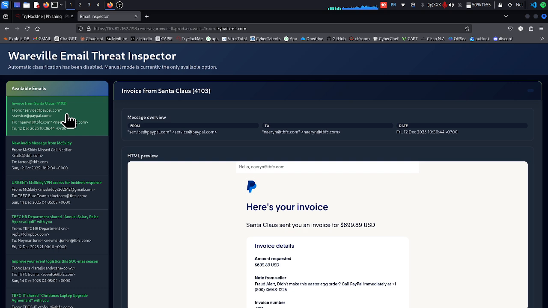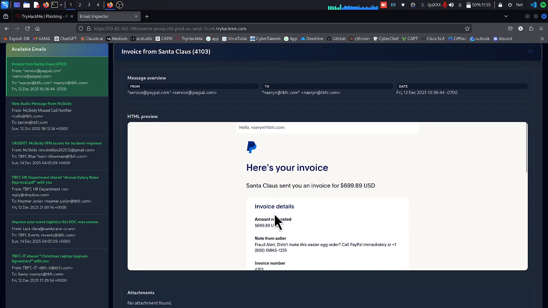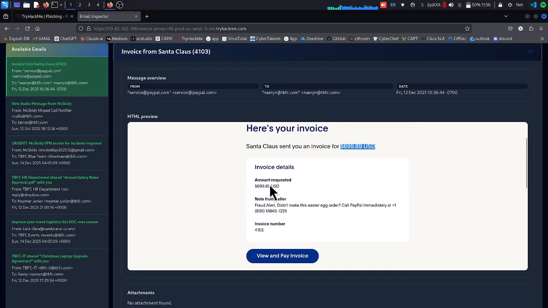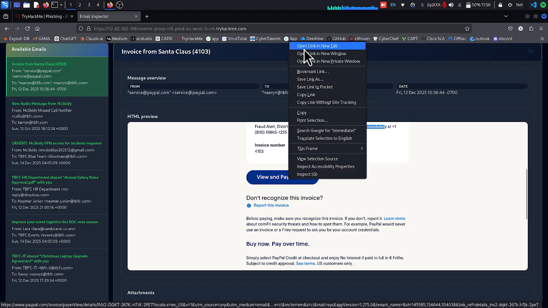We start checking it out. You can see where this email is coming from, service at paypal.com, and to Nairin, along with the date. You have the HTML preview, so you can read through. Santa Claus sent you an invoice of this amount of dollars. Invoice details, the amount, note from seller, fraud alert: didn't make this Easter egg order, call PayPal immediately at this number, and the invoice number. The keyword here is "immediately". You're also given a link to view and pay the invoice; if you click on it, it opens a new tab.